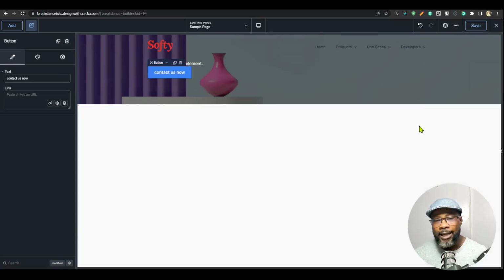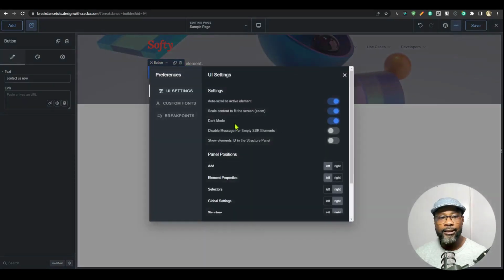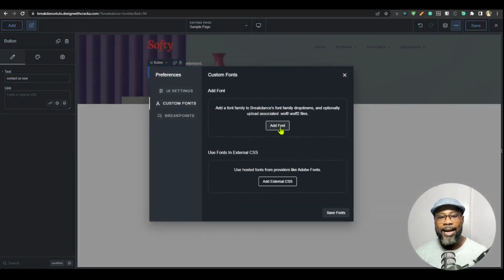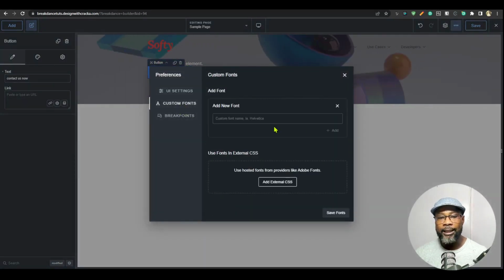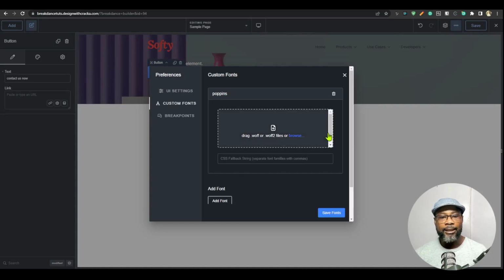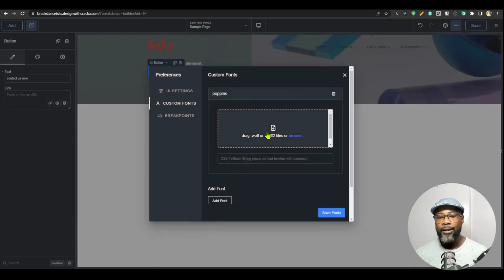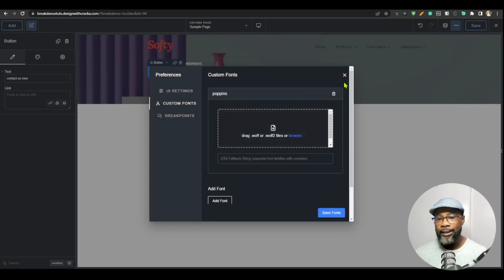Number 8, if you want to add a custom font in Breakdance, you can go under settings, then preferences, and you're going to see custom font. You can upload the font by clicking add font, and then you can type the font name. Let's say I want to add Poppins, and then I can click add, and then I can click and upload any font that I want from here, and your font is going to be loaded in Breakdance.